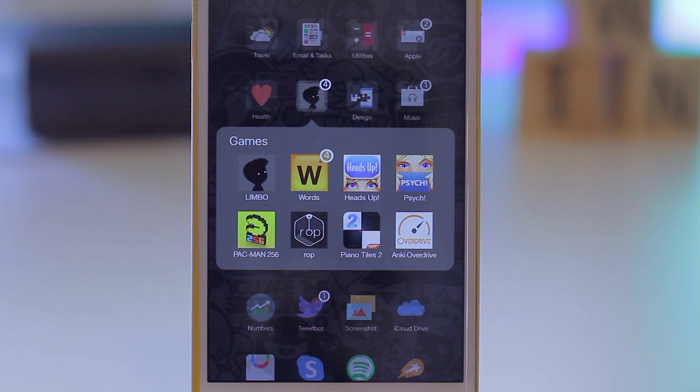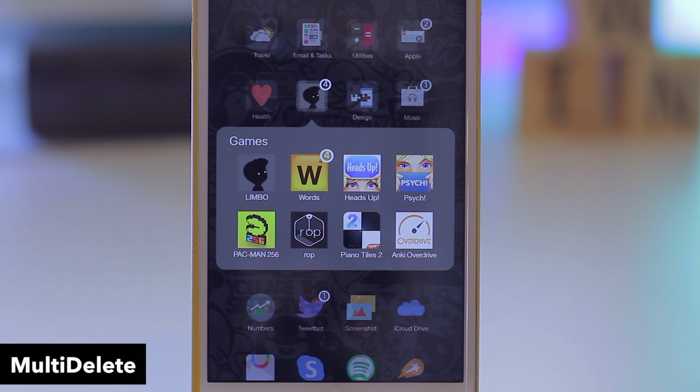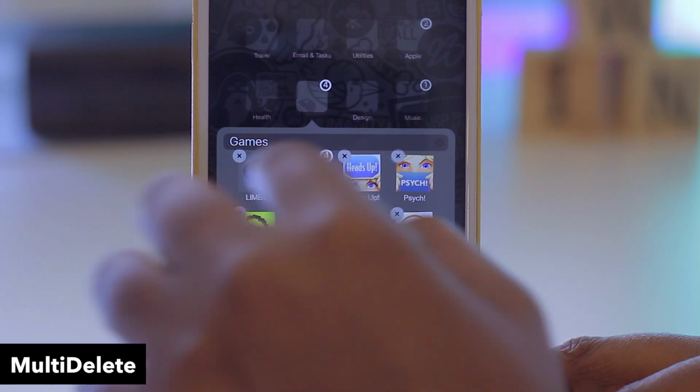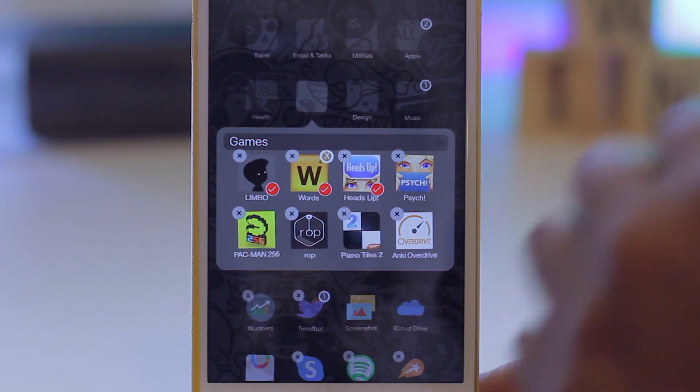Now, coming in at tweak number 10, we have multi-delete. So in the event you want to delete a bulk of applications at once, this is the tweak for you. So how it works is you're going to long hold on an app to delete it just as you normally would, and then you're going to tap on the apps that you want to remove together.